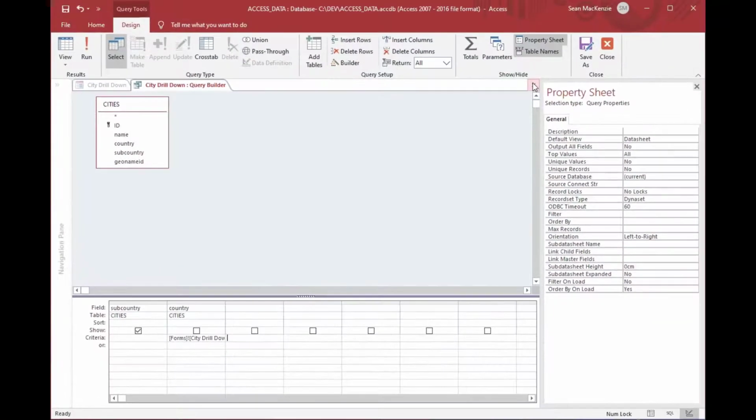And then we'll go ahead and grab the country field, but we're not going to display it, so we'll uncheck show. And then we're going to put a parameter in this query. We're going to say Forms, exclamation, city drill down, which is our form that we have. So we're going to reference the value that's in the form. And then we're going to grab CBO country, and that's going to grab the value of the country so that whenever this query runs, it uses the criteria of looking for what country was selected on our form.